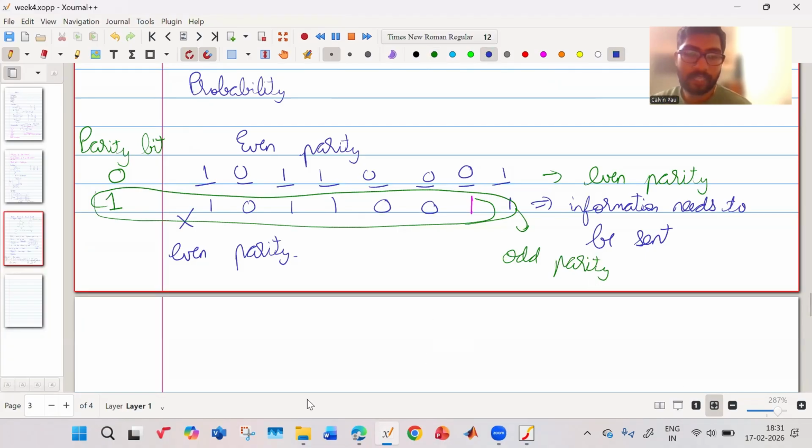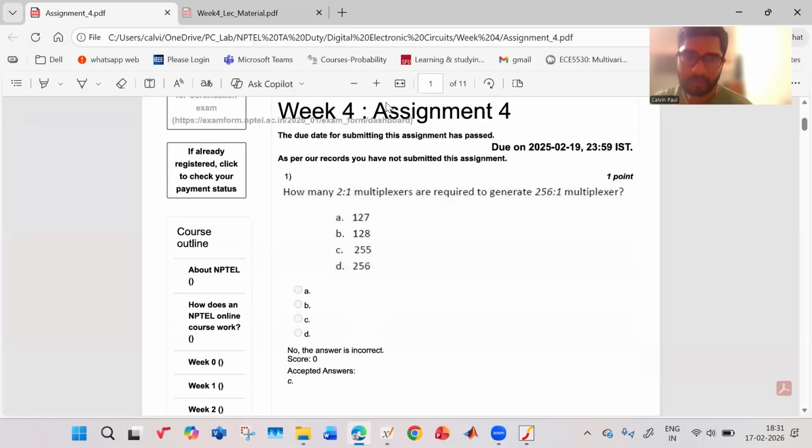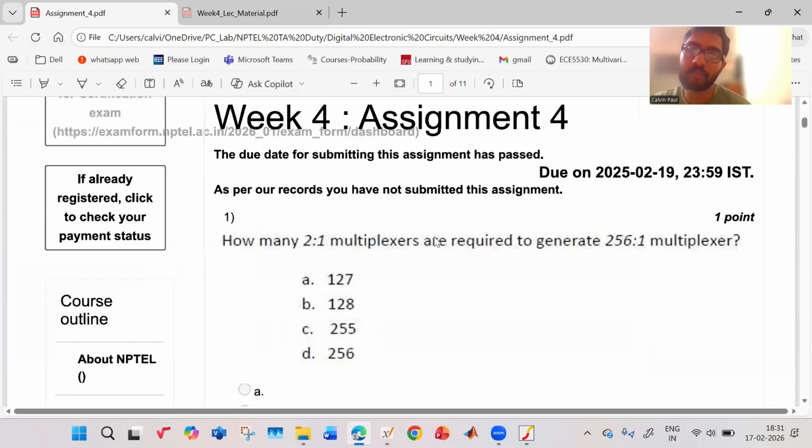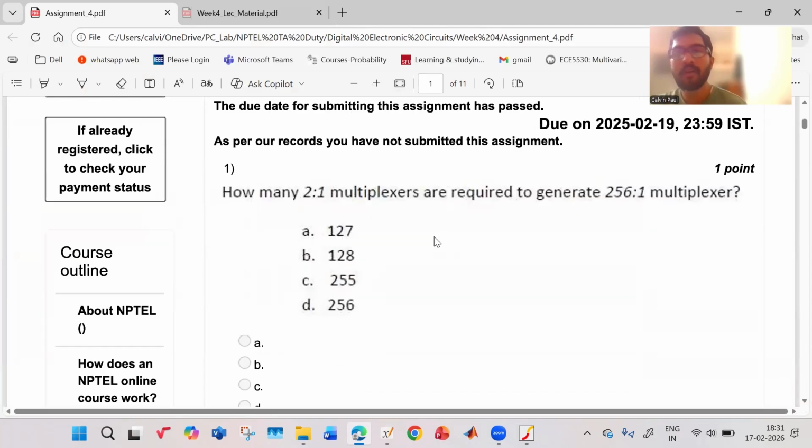So we'll start with some assignment questions. These are some previous year assignment questions. How many 2:1 multiplexers are required to generate a 256:1 multiplexer?